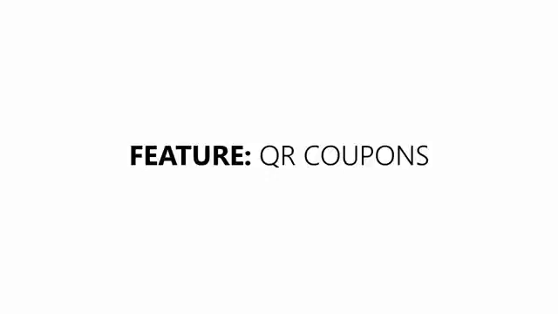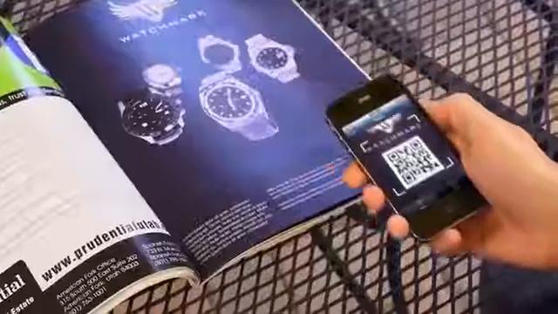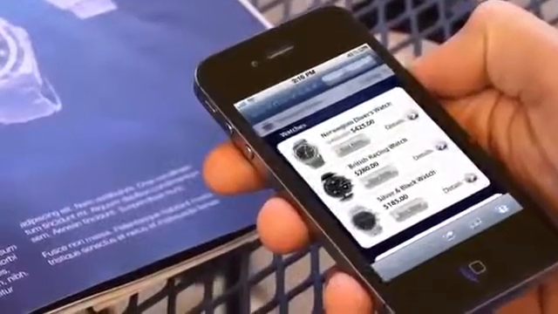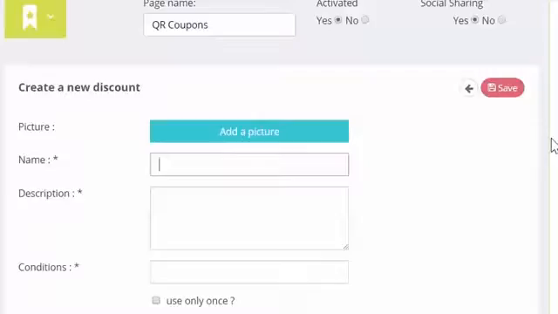QR coupons. A QR code is a quick response code. It's like a barcode for smartphones. By making a QR code, you can create a unique code that holds a discount.